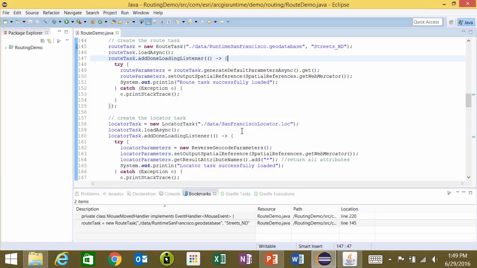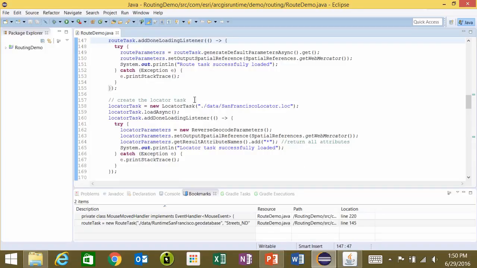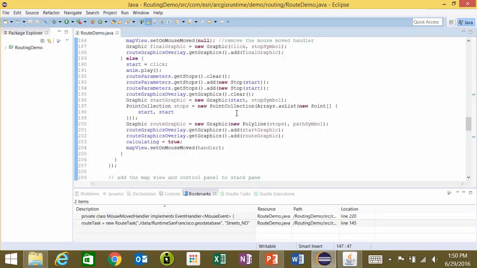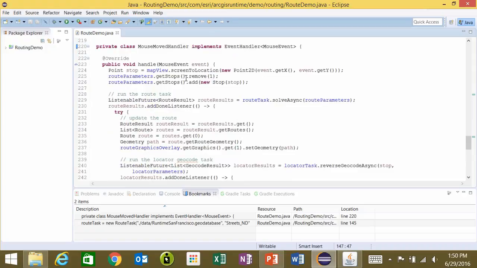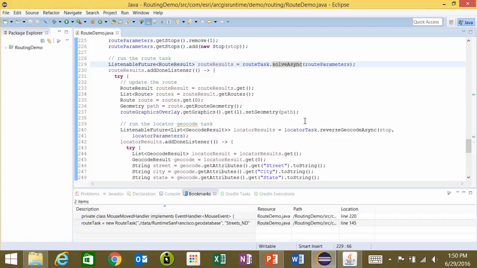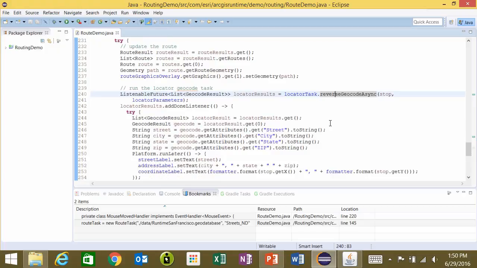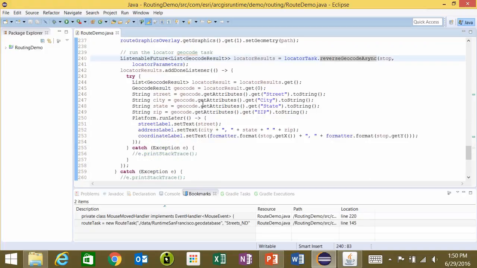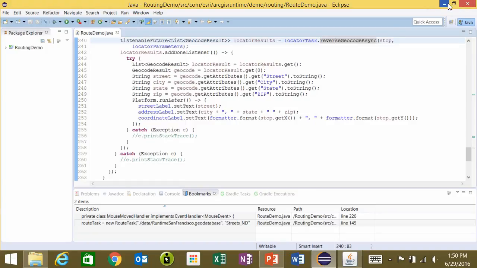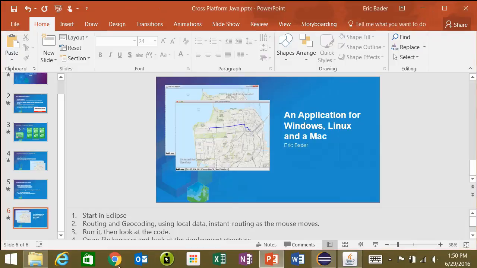I have a base map that's online, but all my operations are working locally here. Since this is a forward slash, it'll always work on Windows, Linux, Mac, or what have you. As I move the mouse, I'll perform my solve route task based on the two points as I drag. And as I drag, I'll also do the reverse geocode asynchronously, then get the attributes of that result and get the graphics and keep painting them on the screen. So it's a pretty straightforward little application that does routing, but I want to show you what it looks like as a deployment.